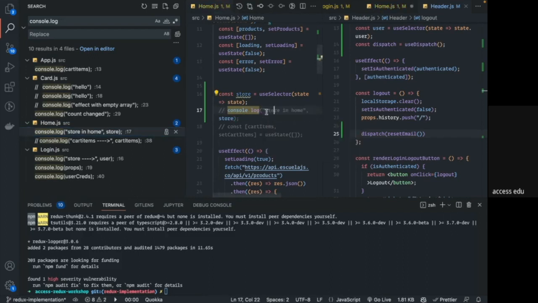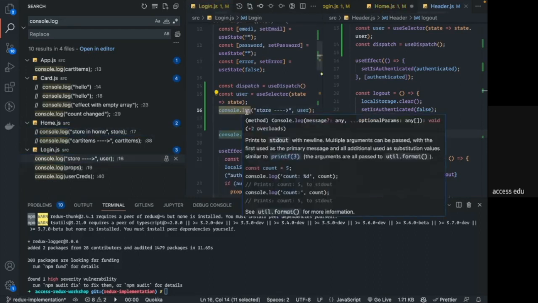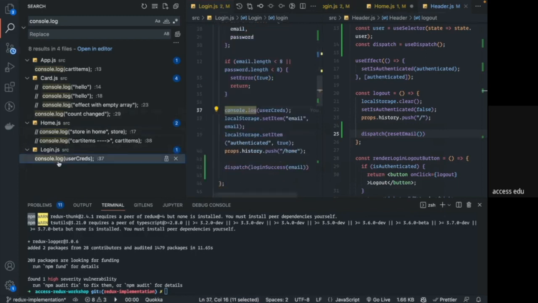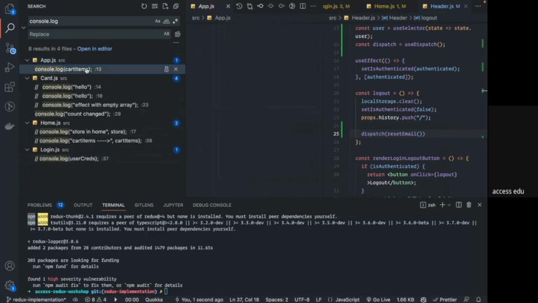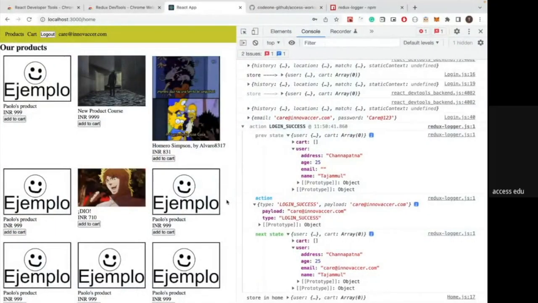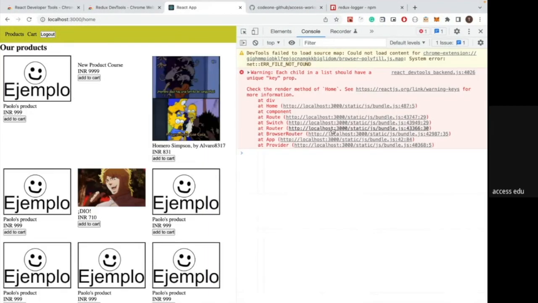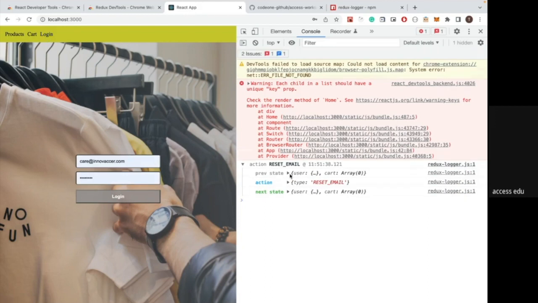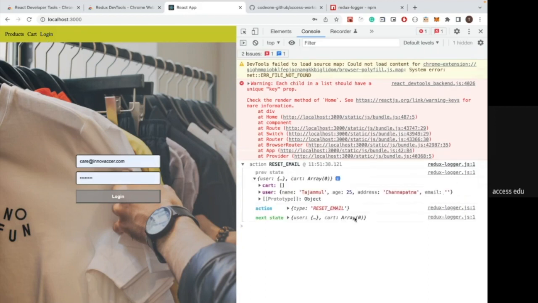Let me comment this. Remove this. Let me remove this as well. Now let me reload the page. Once I reload the page, see, no action got dispatched. Now let me dispatch an action. I'll just click on logout. See the previous state: email. You didn't have email, again we don't have email. I just reset it, I just reloaded the page. That email is gone.